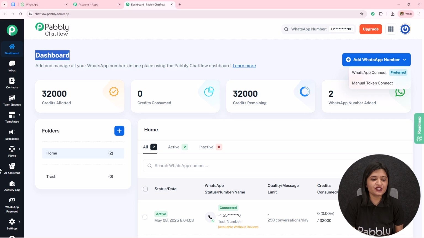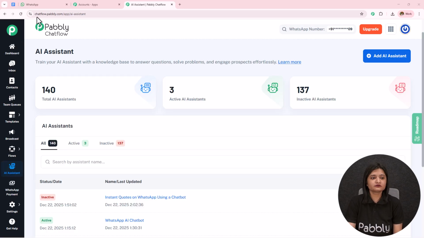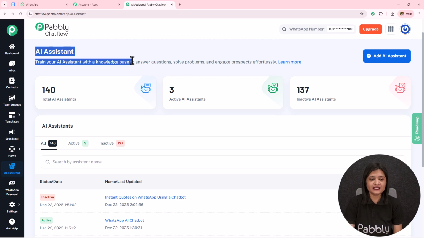Now to create this AI agent, on the left-hand side we have this option of AI assistant. Let's open this. Here I've landed on this page of AI Assistant. You can see the total AI Assistants, active AI Assistants, and inactive AI Assistants. These three AI Assistants are active on some chats.